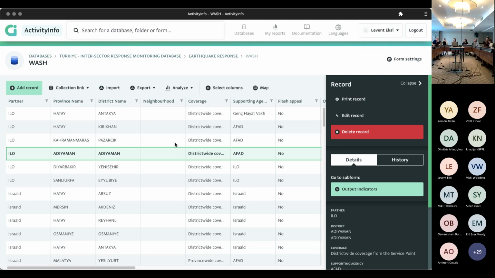Then in the subform, we are asking additional questions, like how many people reached. It depends on each sector's different questions, but for example how many blankets you distributed is important, how many women you reached, how many female children, etc. These are the types of questions that we are generally asking.